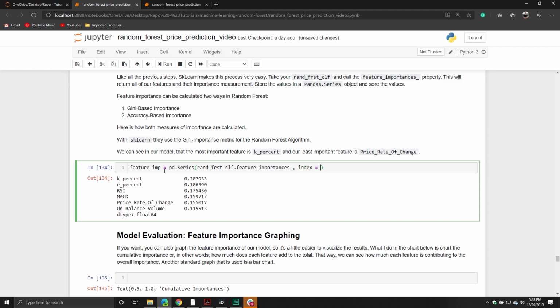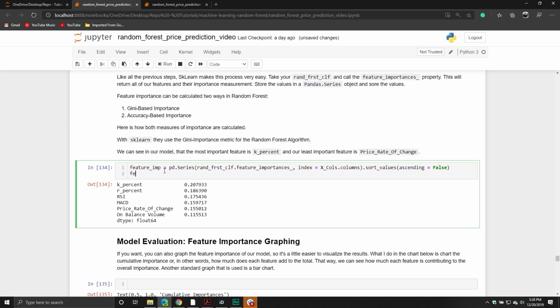We're going to specify our index because we are making a pandas series. So I'm going to take my X columns and then use the columns attribute, which will return a list of the columns. And then from here, I do want to sort my values. I do want to set ascending equals False. And hopefully I spelled everything correctly. And then if I run this, looks good.